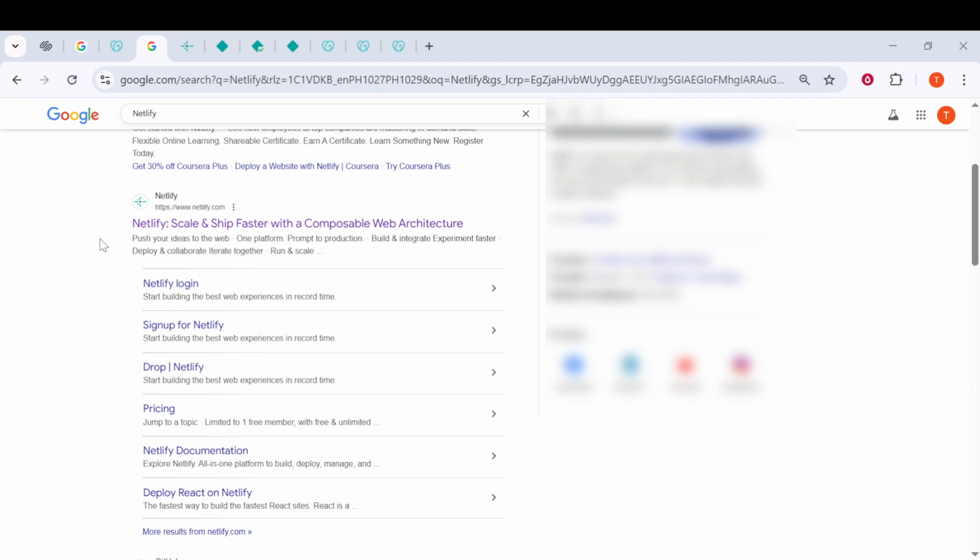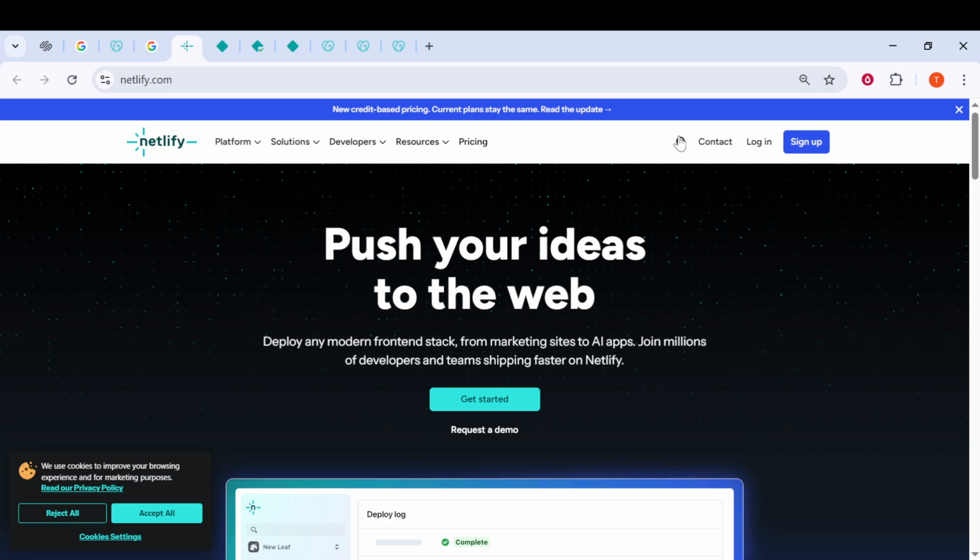To start, open up your browser of choice and type Netlify into your search bar. You're looking for the official Netlify website, so click on that link. If you don't already have an account, you'll need to sign up, but assuming you do, just go ahead and log in. For those who are new here, having easy access to your credentials will speed things up, so make sure you've got your login details handy.